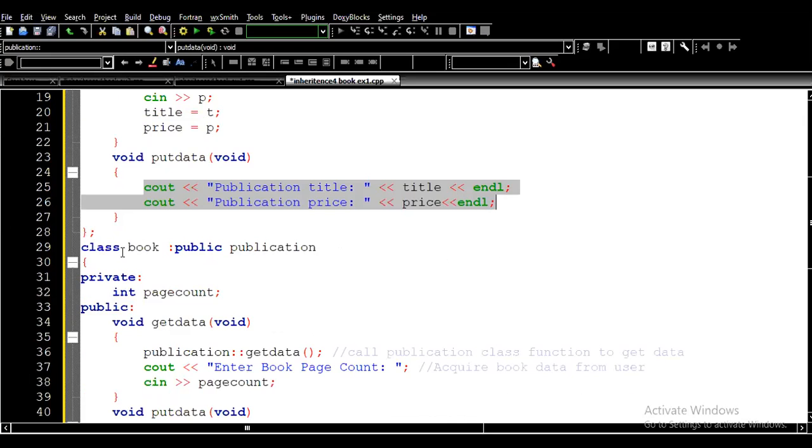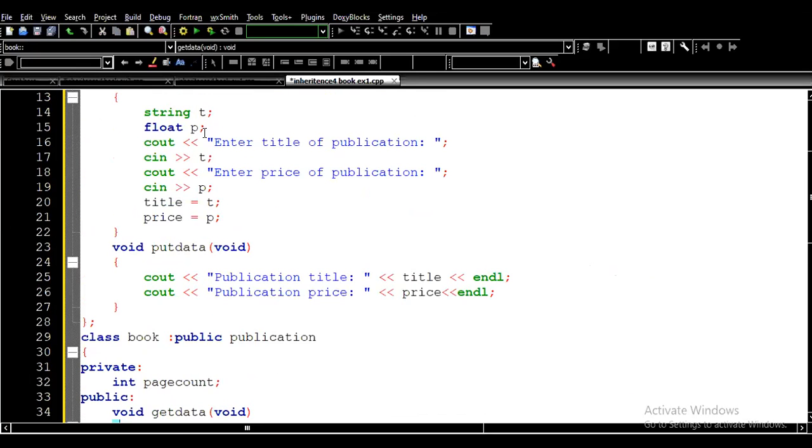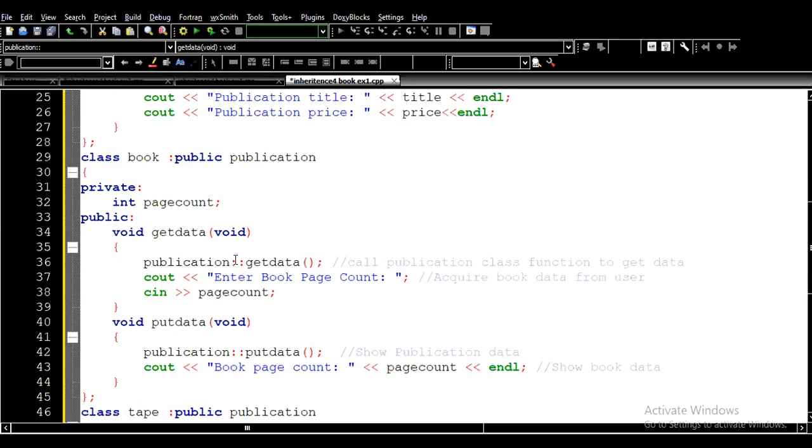And after that, we had a book class that extended or inherited the publication. We added one more variable, the page count. Here what we saw is that from the book class, we can call the parent class's get data function. So instead of writing the code here, we call the parent class's get data function. After we call it, first it goes to the parent and takes input of the publication and the price, and after that, it takes the page count. So basically it takes three inputs.